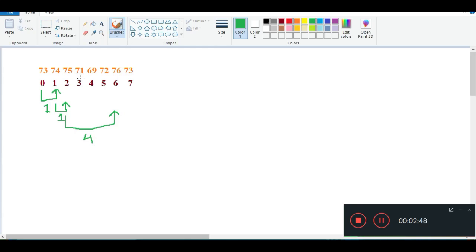Next, for 71, you can see that this is the next greater element. So the difference between their indexes is 5 minus 3, which is equal to 2. Next, for 69, the next greater element is this one only, which has a difference of 1. Then for 72, the next greater element is 76, which also has a count of 1. Then for 76, there is no greater element, so the answer will be 0. And for 73 also, the answer will be 0, as there are no elements left on the right side. Hope you have understood the problem.